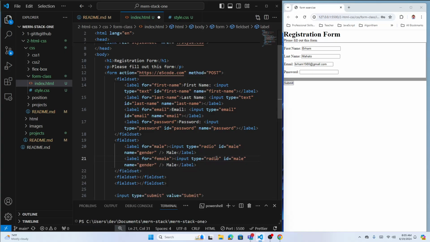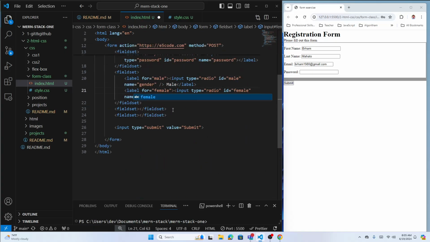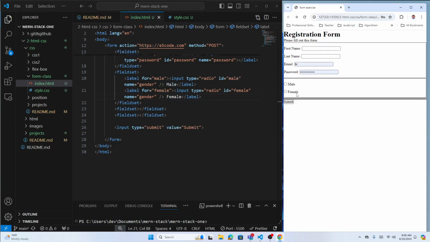Female. Input type will be radio, ID will be female, and the name will be gender, right? So change this one to female. Save, and you have something like this. So you are allowed to select only one, right?